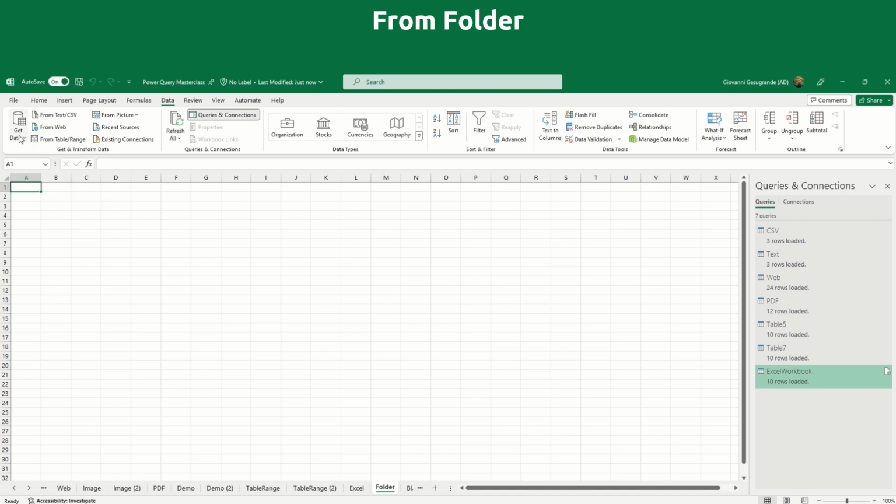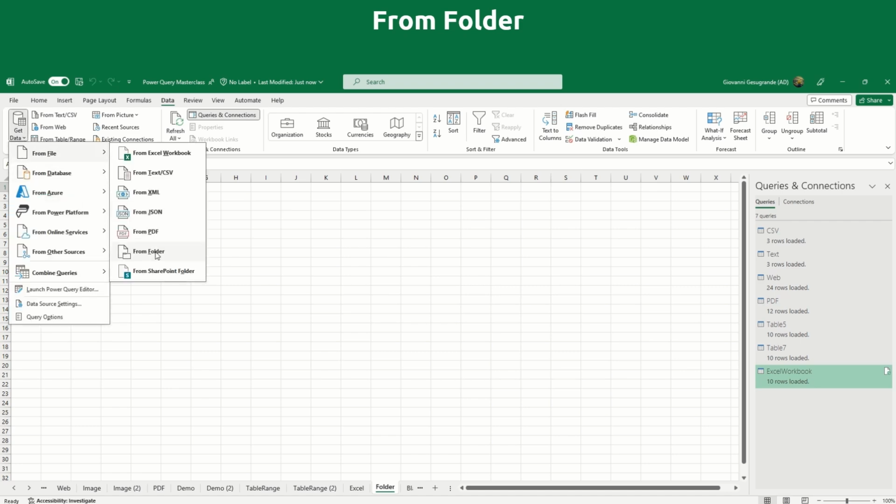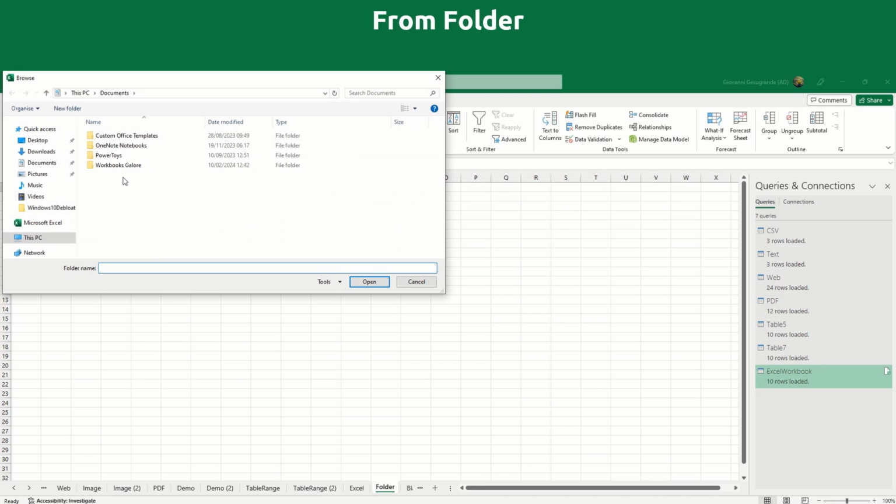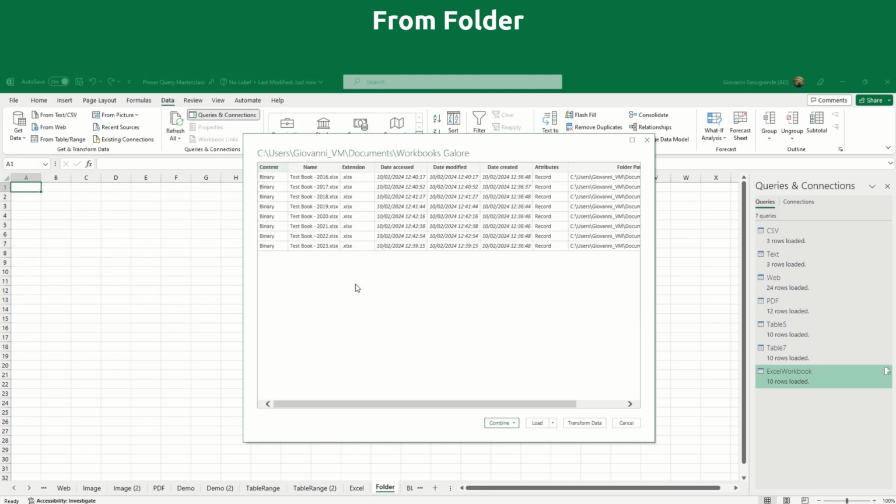We can do that by going to Get Data, From File, and then there's a From Folder option. Now we're going to choose Workbooks Galore and we're going to click Open. Then we're going to get this navigation window, and here we're going to choose Combine, and we're going to choose Combine and Load To at the moment.